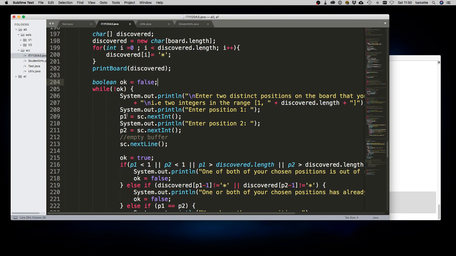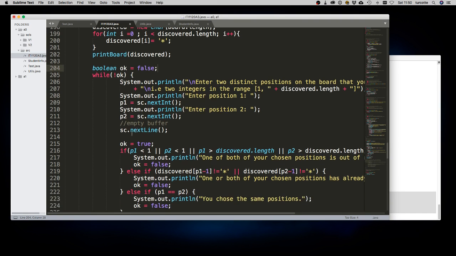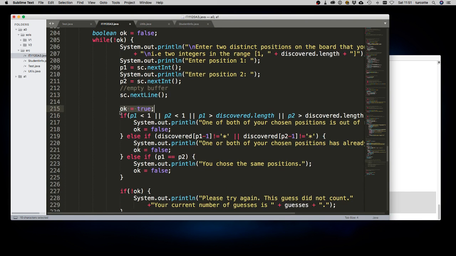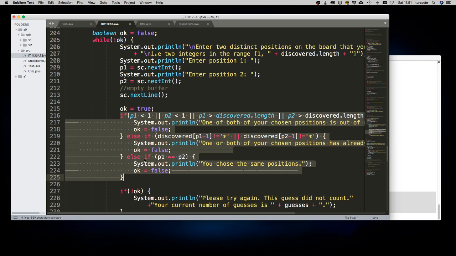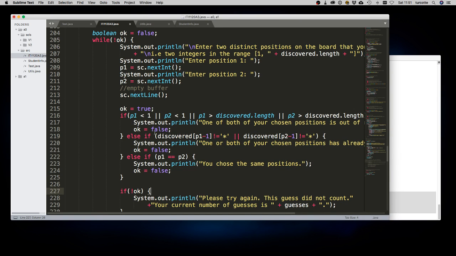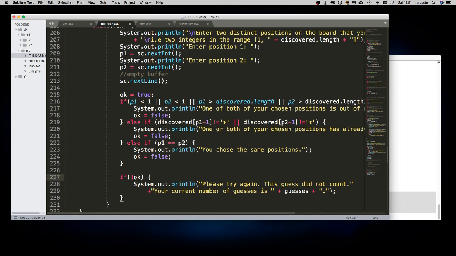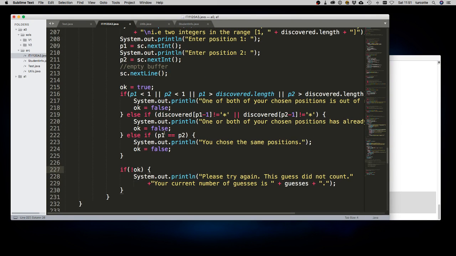Then the values are read from the user. Then you are going to assign OK to true. So assume that now these two values are valid, and then you can see that in all the tests that you do afterwards, if you fail, you put OK back to false. Yeah, so you disproved your hypothesis. Your hypothesis was the user has inputted something valid. That's right. And you proved it wrong.